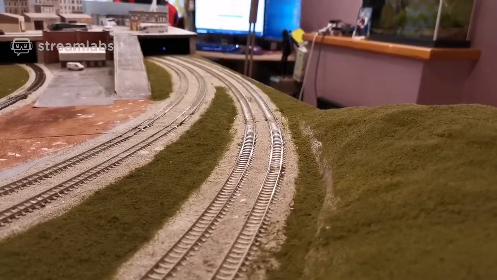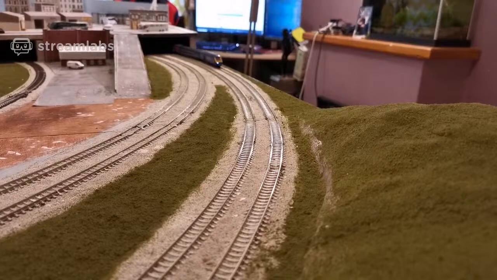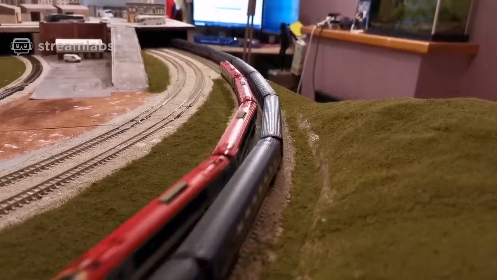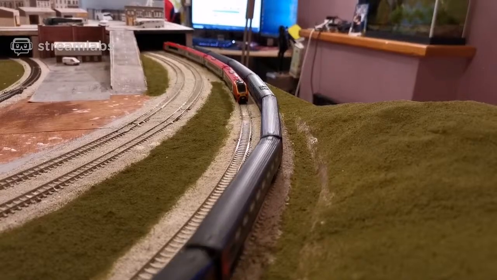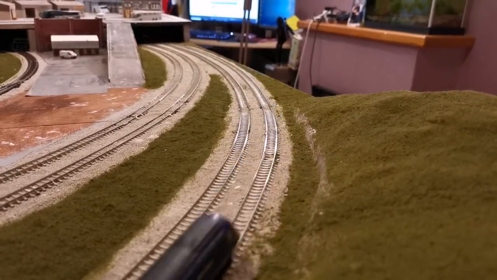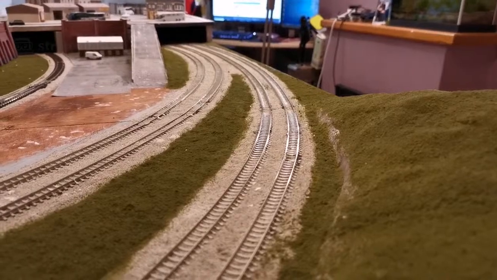Here comes a Voyager. A HST, the Super Voyager even. Now it's like being in Dawlish in the old days. And even the cross country coming by.